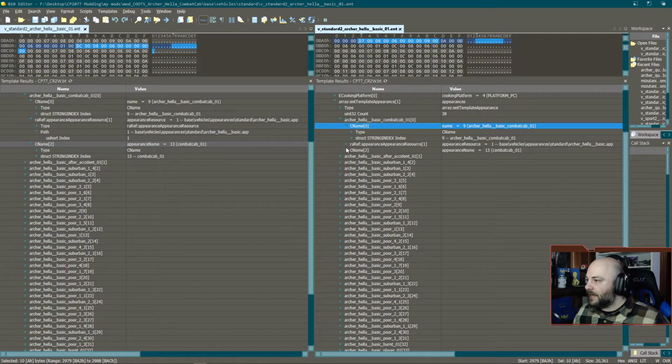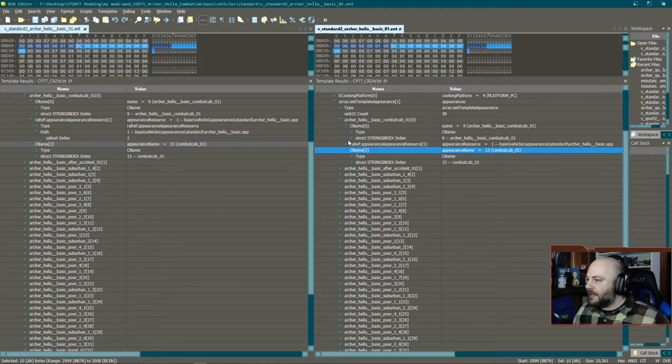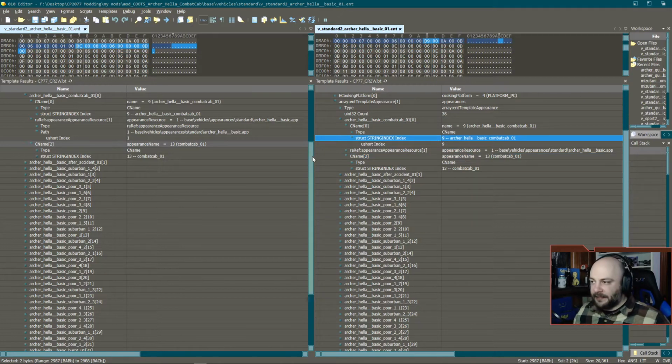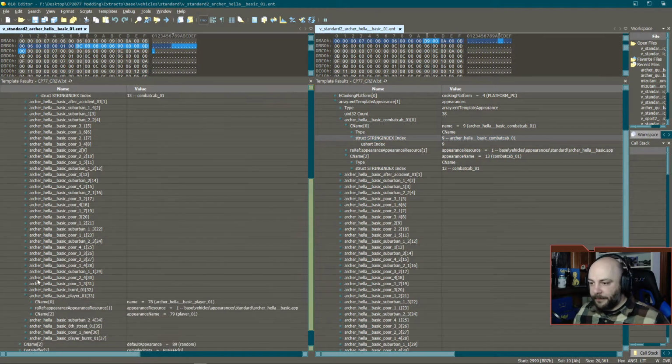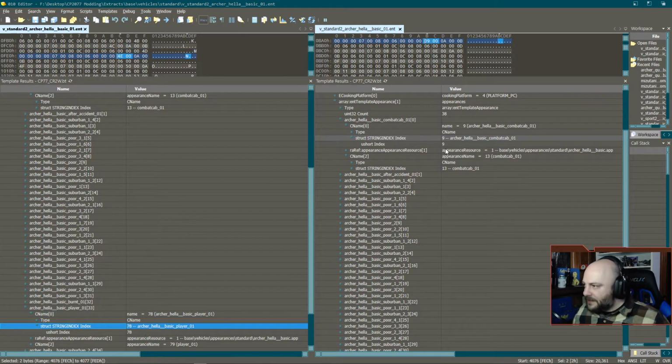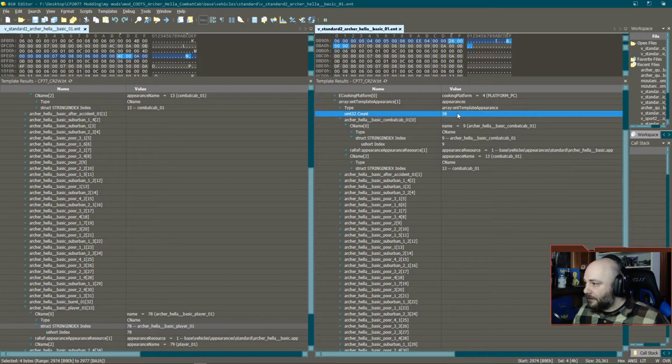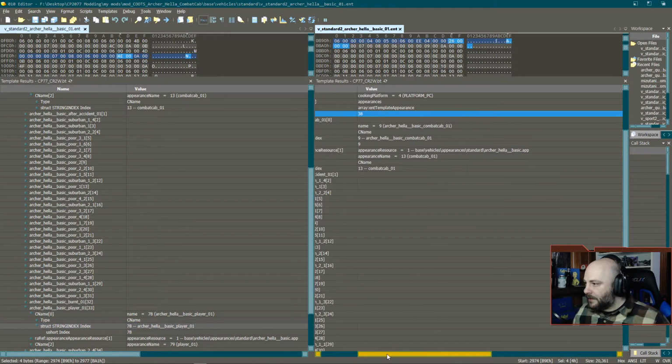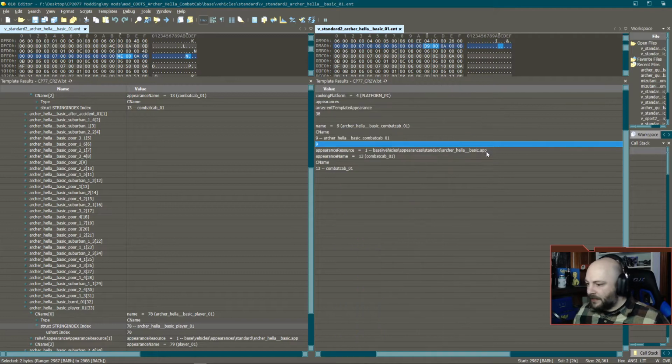First thing I need is I need this name to line up. I need it to read as player. So I'm going to find the player one, which is down here, and this string index is 78 instead of 9. So I'm going to change this to 78. And that changes the name to the Hella basic player, which is fantastic.